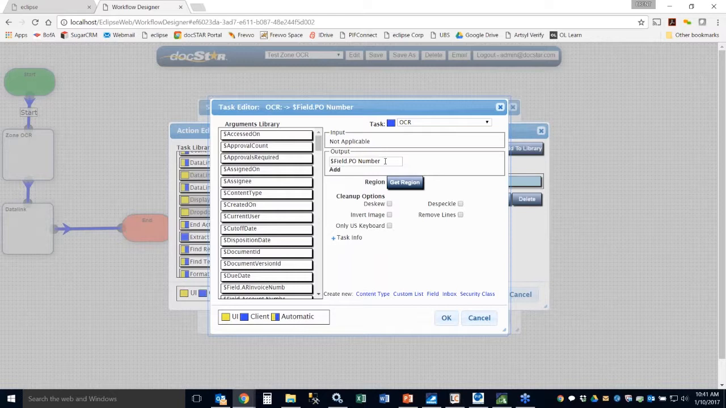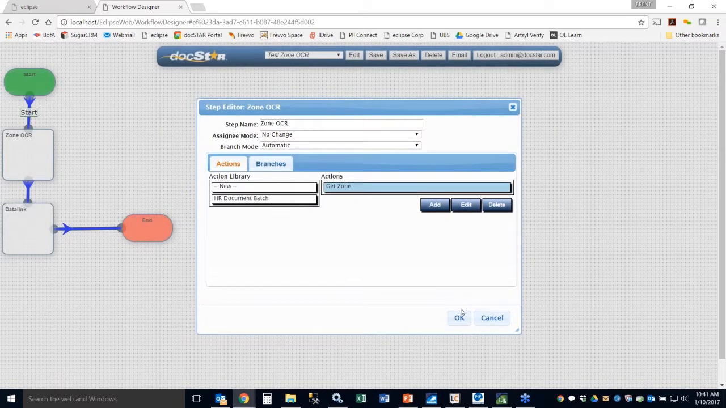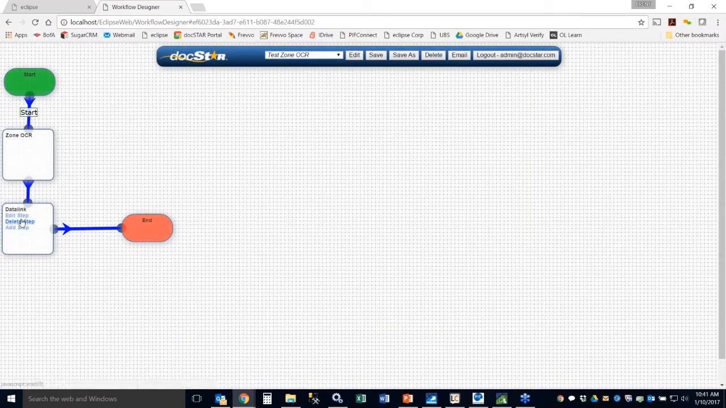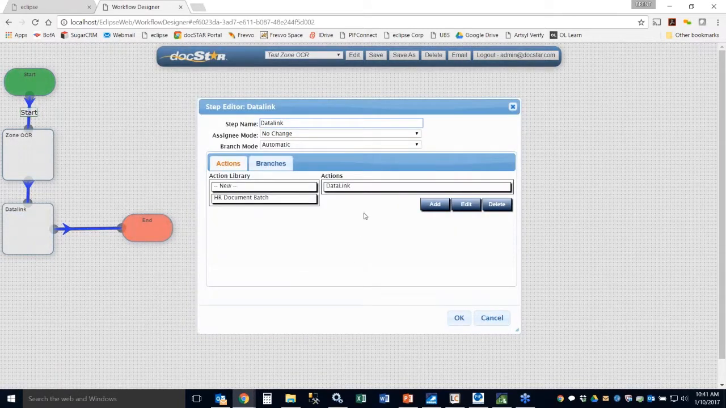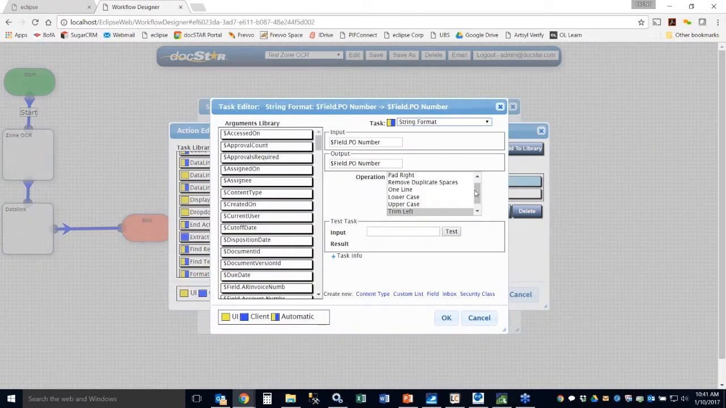So we're going to do a zone OCR on this purchase order. Okay, so again, I'm going to drag in the OCR one here. And you'll see the output is I'm going to extract the PO number. So when I hit Get Region, and I just bring open, I'm going to type in Acme here. Okay, so we're going to grab a sample of the purchase order.